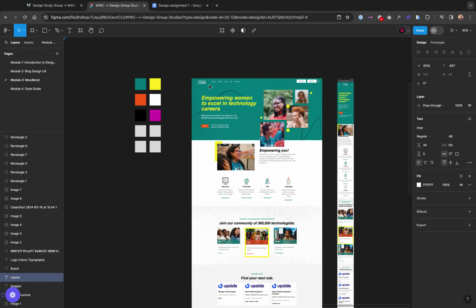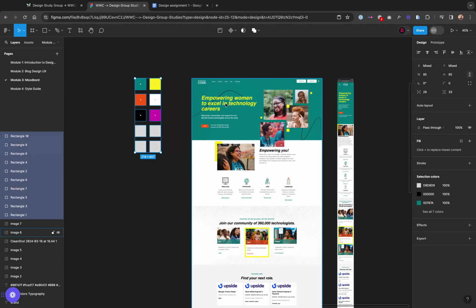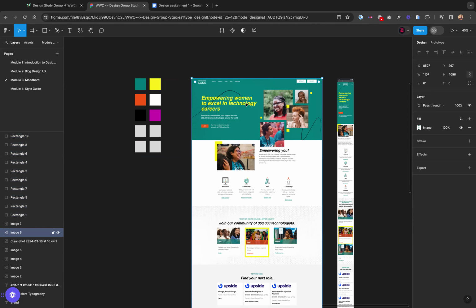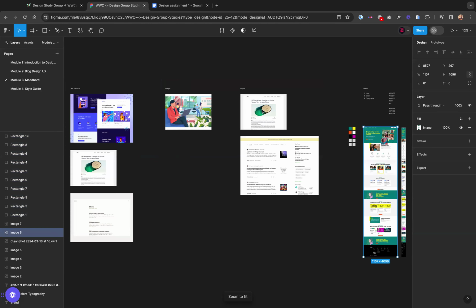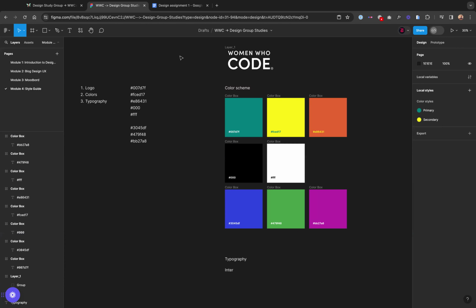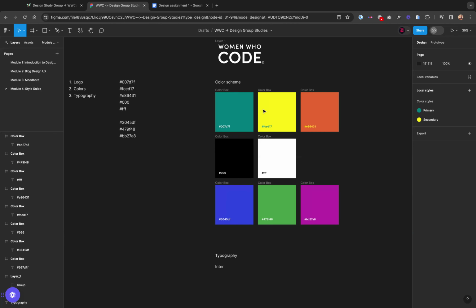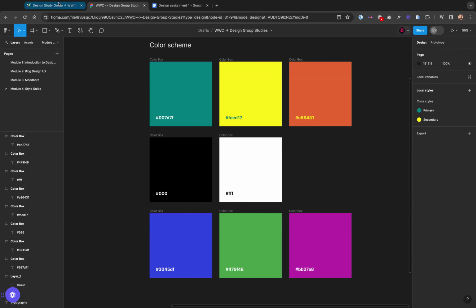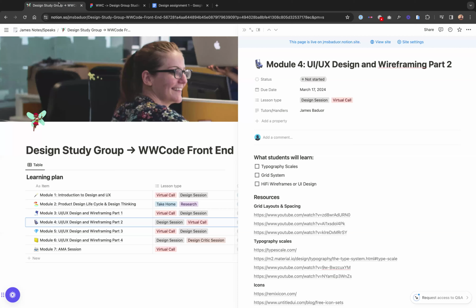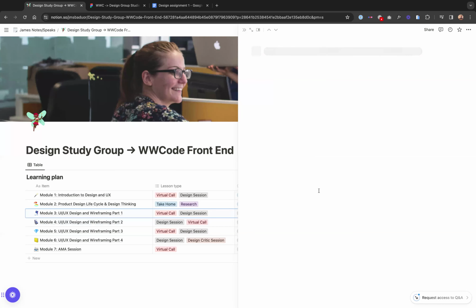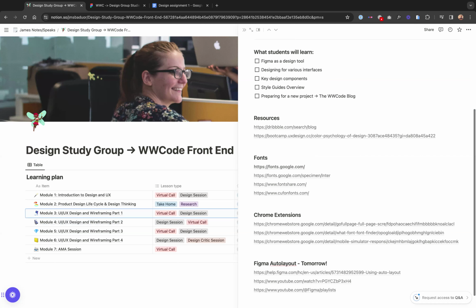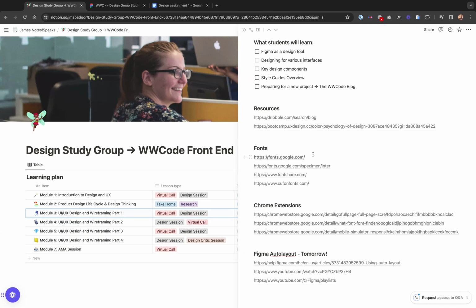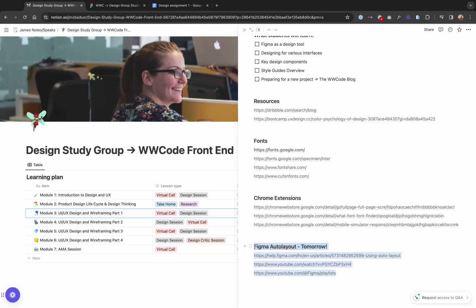We learned how to extract colors from images and all of those things. And then we started looking at the style guide, so we are going to continue from there. As a quick recap, I asked you guys to spend some time to look into these resources and then also learn more about auto layout.